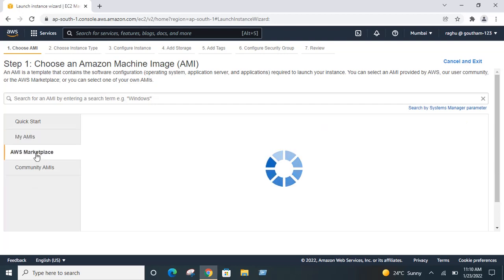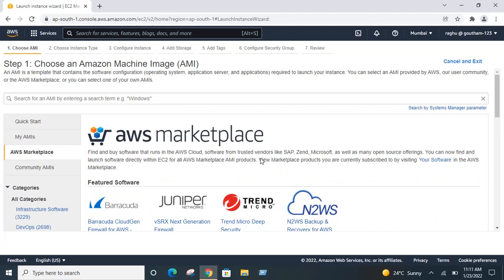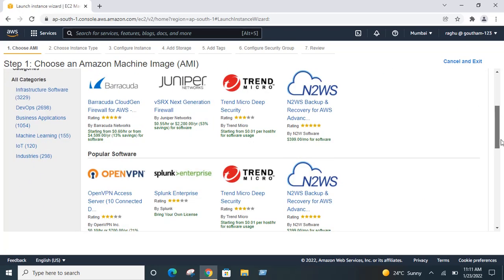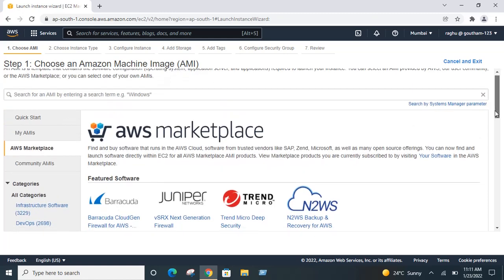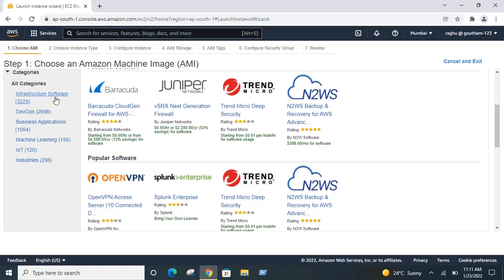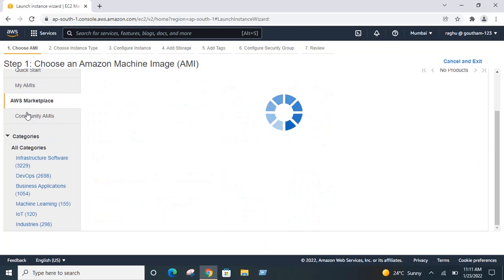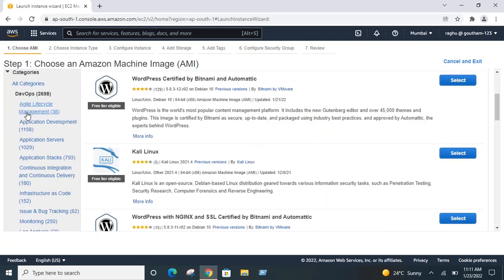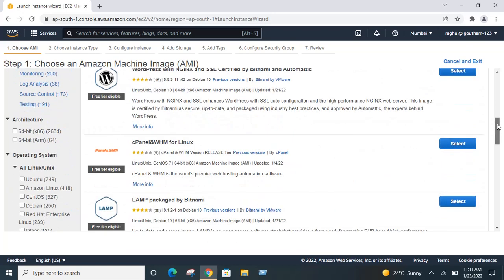Next we have the AWS Marketplace. In AWS Marketplace you can get the operating system from different vendors, where it comes with the operating system plus the software required for developing your application. Here you can see infrastructure software, DevOps, business applications, machine learning, IoT and industries. Suppose you are working on DevOps and want an operating system with some software installed, for example WordPress, it comes with that.